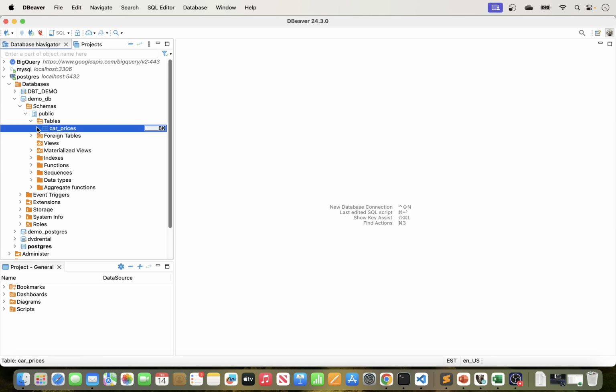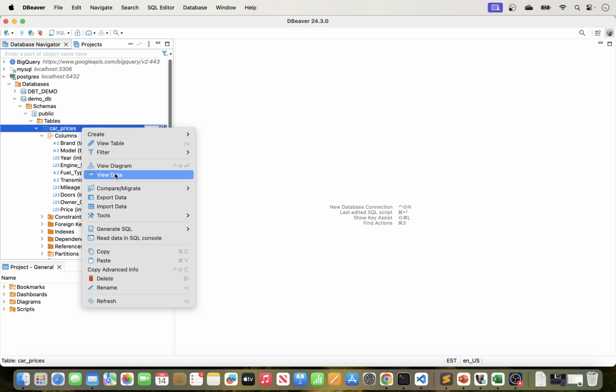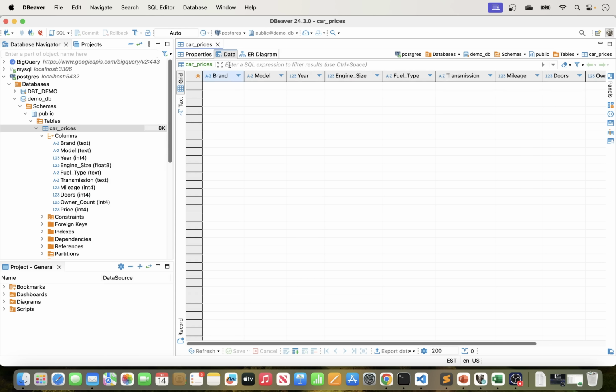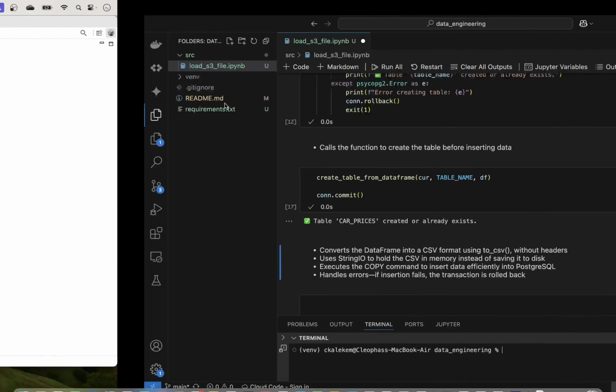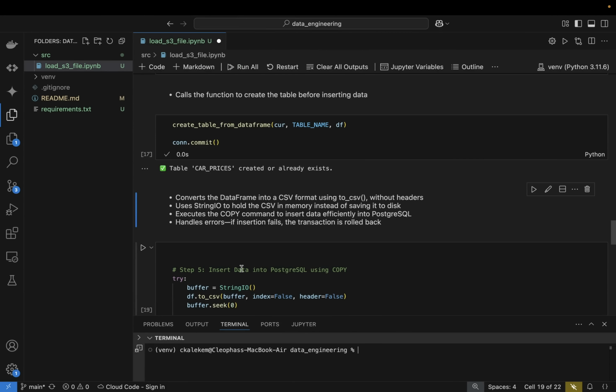So you can see now we have the table created here with the columns, but probably we don't have data because we have not inserted. So this table is empty. So at least we can see that we have created the table. Now the next thing that we will do is to insert the data.